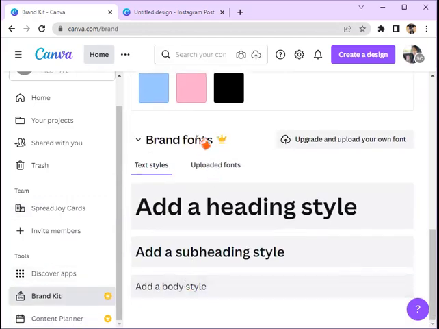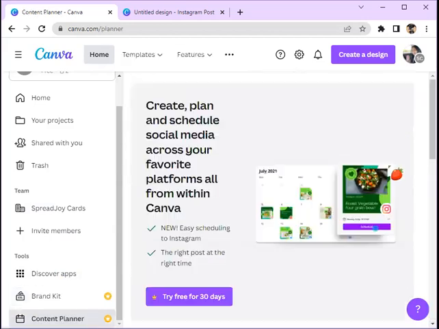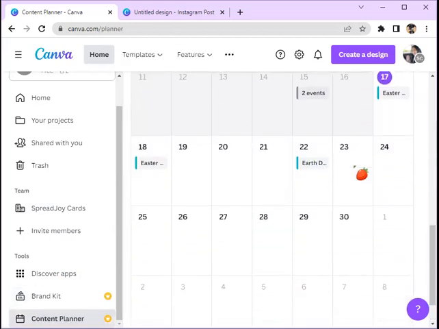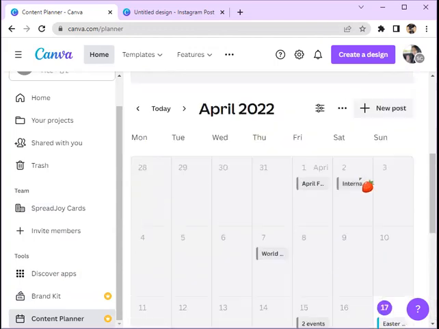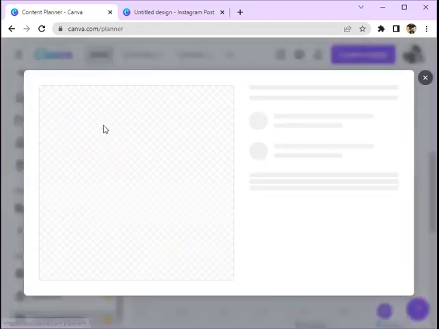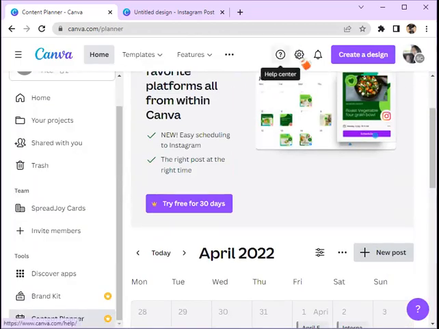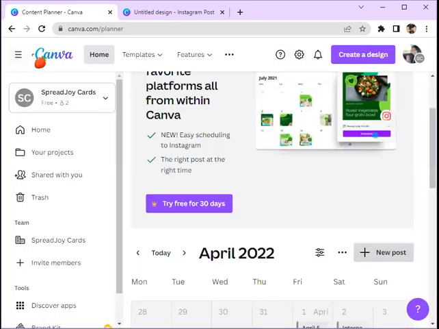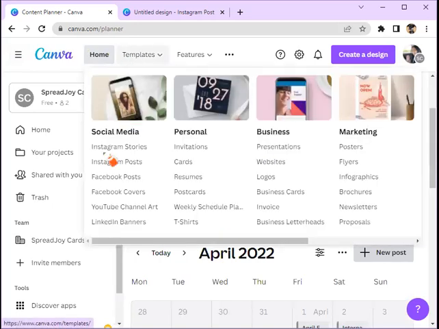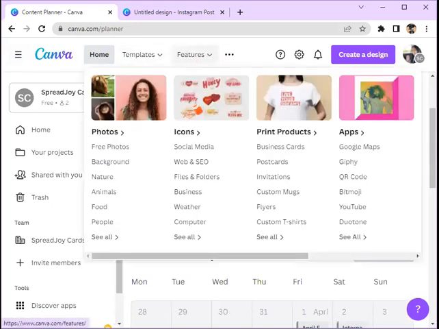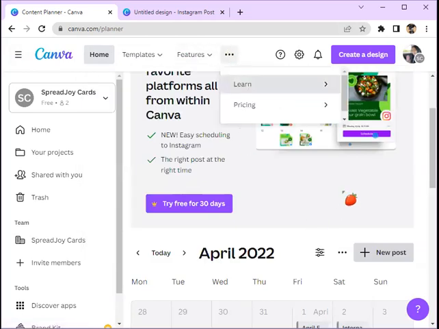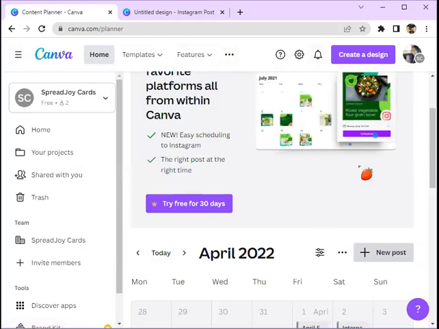And if you have Canva Pro, you can get your brand fonts, pretty useful. Content planner for Canva Pro, obviously. I like it. Pretty interesting. You can add stuff. But of course, no, because I do not have Canva Pro. So these top ones are basically just a repeat of what I did. Features, no big deal. So that's pretty much it.